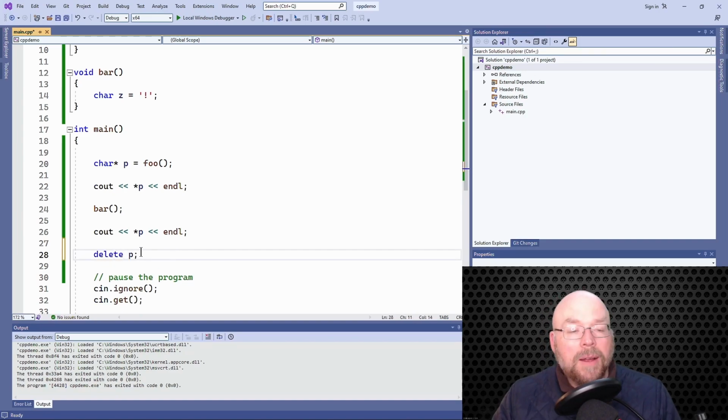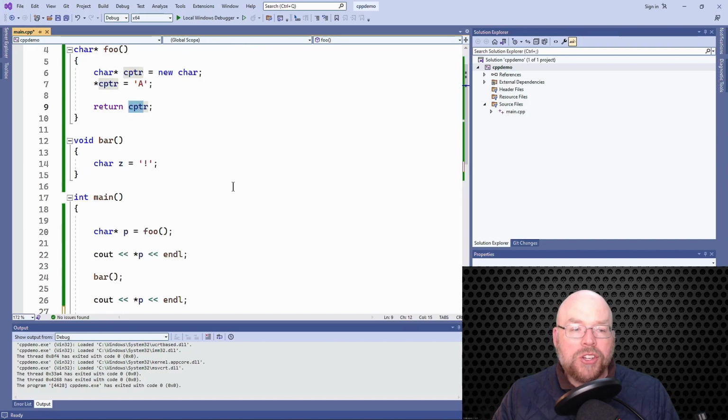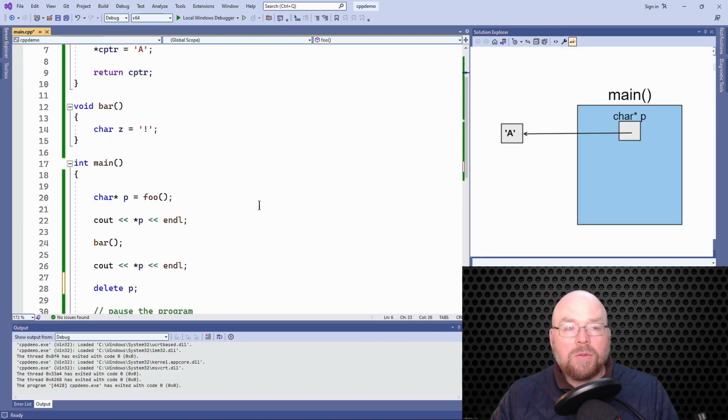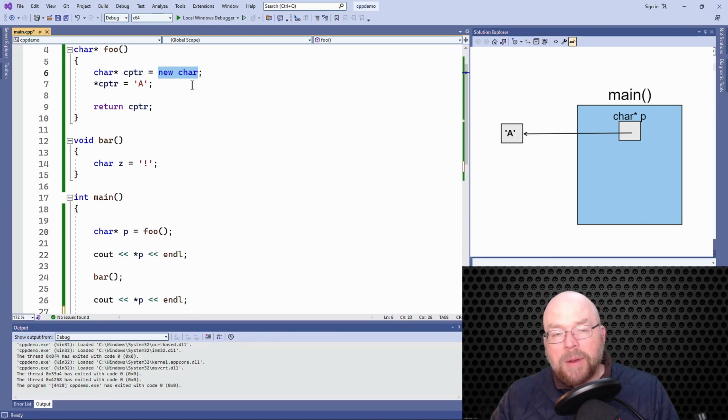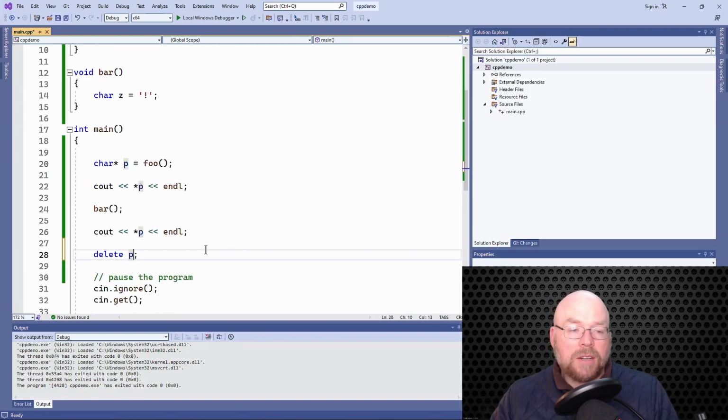We're going to delete it from here because the memory address for this character variable was returned from the function and is now being stored here. So where's new char's memory address? Reliably, it's in P. So that's what we're going to use to delete it. And that'll avoid our memory leak.